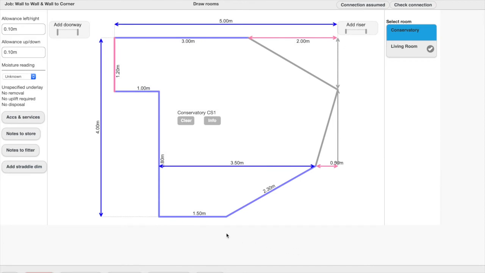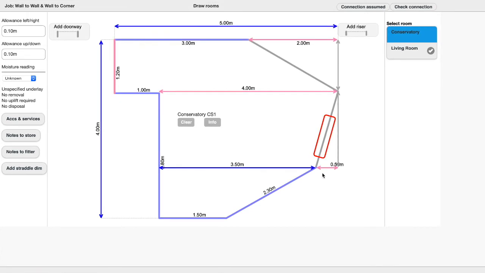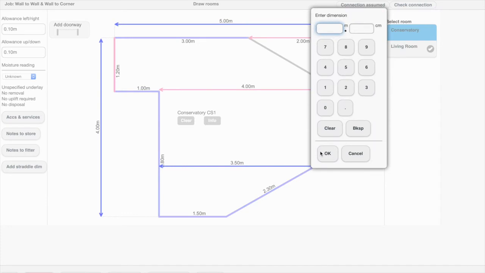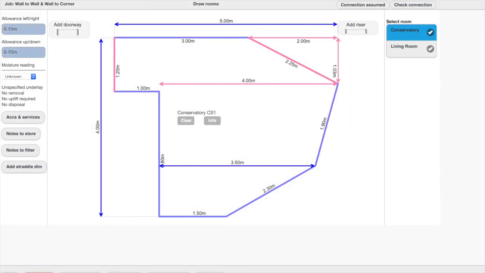Similarly, we can enter a full straddle, and this anchors the corner of another of the diagonal walls. So now that we have a deduced length in pink, we can enter another diagonal length shown here in red. We can now see that the room is fully dimensioned.